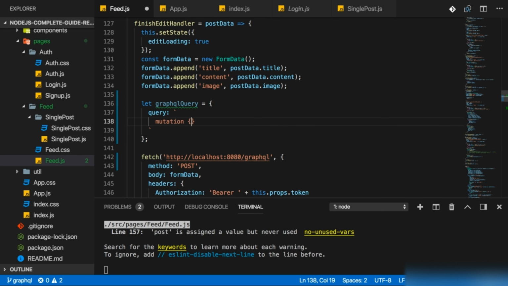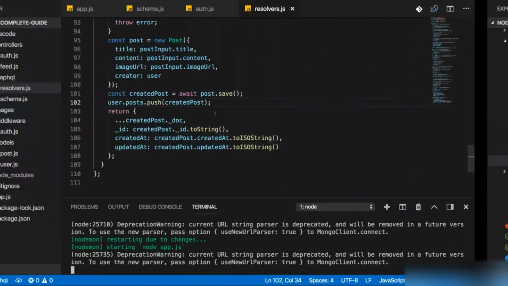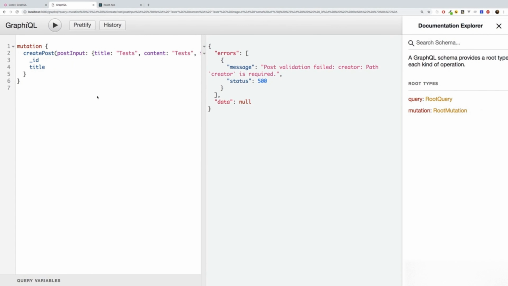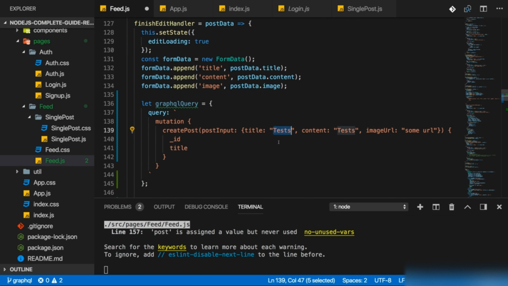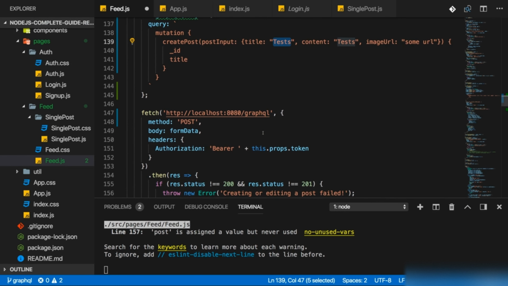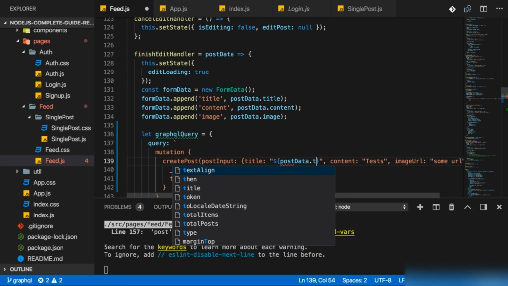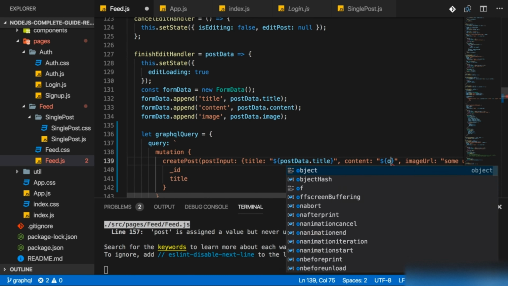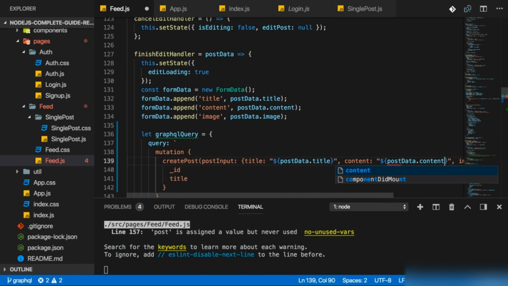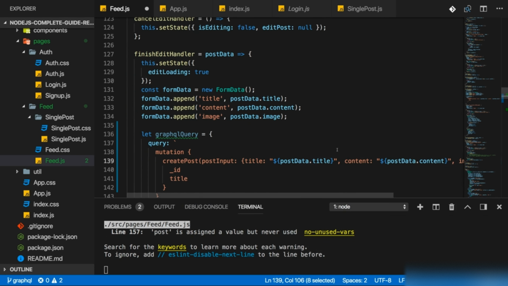It then actually is a mutation, and the mutation is create post. To that, I need to send the data I did on my graphical user interface. So actually, I can copy that here, move that over there, and now replace these hard-coded values with dynamic values. So here, for the title, I will pass post data title. For the content, I will pass post data content. And for the image, I'll keep that to some URL for now until we have a real image.